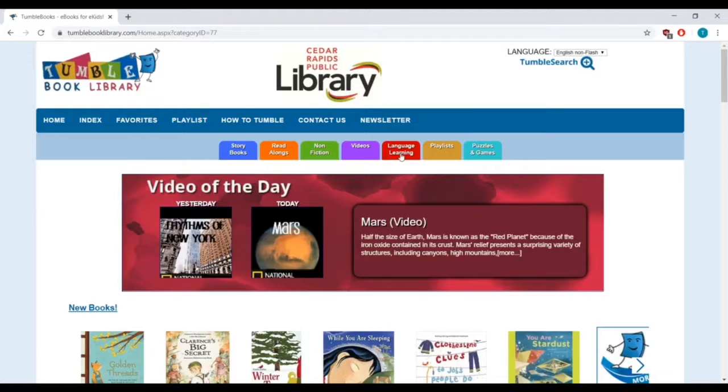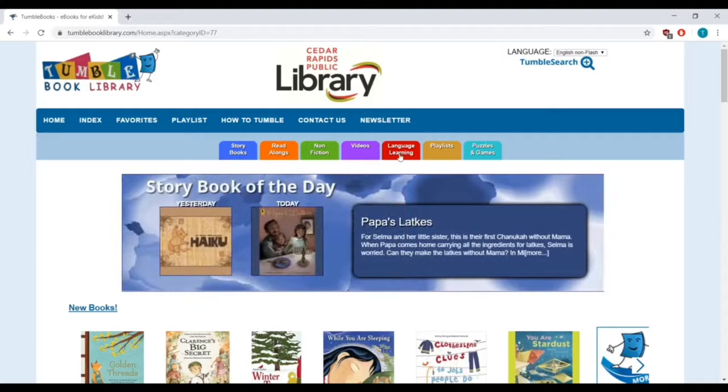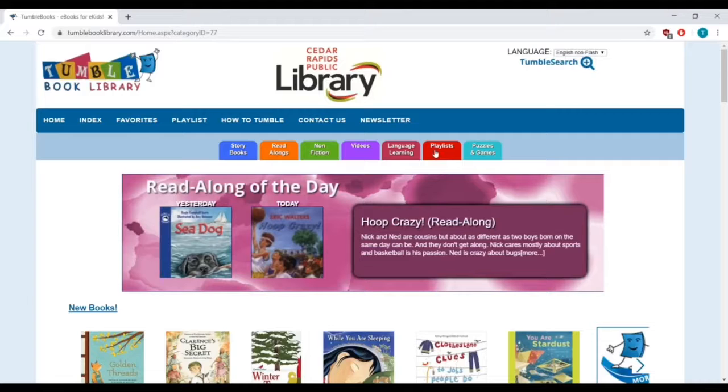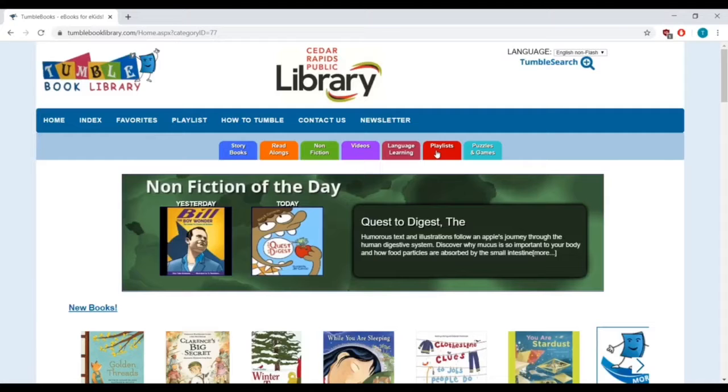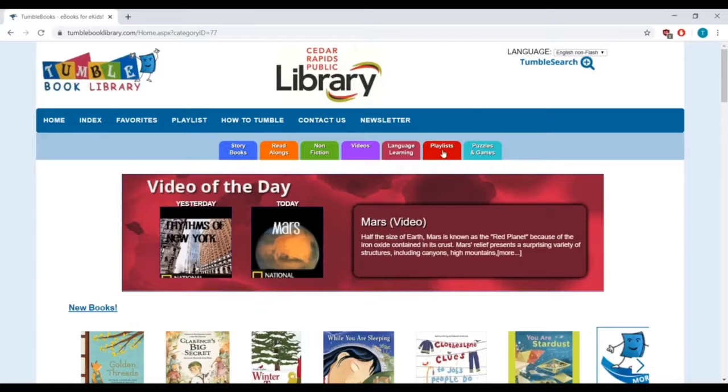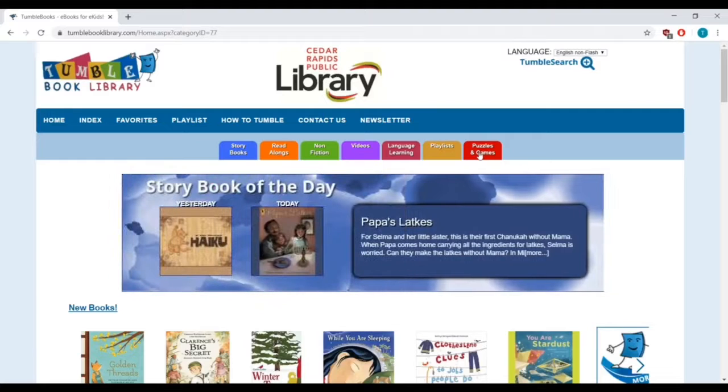Language learning includes the foreign language ebooks in Spanish or French. And playlists are collections of Tumblebooks curated by the Tumblebook staff. This is a great place to go if you are looking for ebooks of a certain length or for a child of a certain age. And finally, you'll see the puzzles and games tab at the very end of that second row. So let's take a look at a Tumblebook and see how it works.